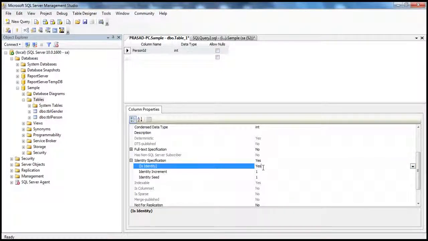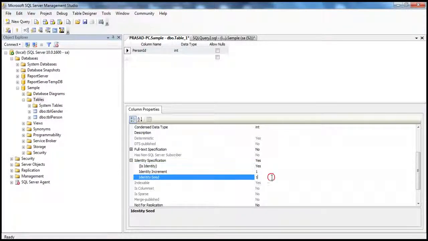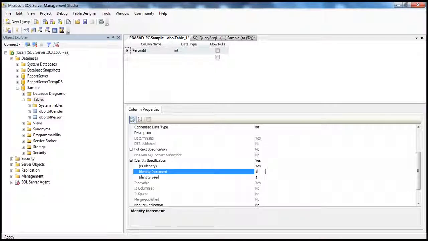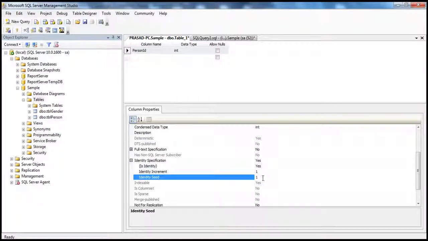As soon as I have selected yes, there are 2 other properties here: identity seed and identity increment. What are these? By converting this PersonID column into an identity column, you're telling SQL Server you want the value for this column to be automatically computed when we insert a new row. If you want the value to be automatically computed, you can specify how you want that to be computed. For example, do you want that value to start at 1, or do you want to start at 100? That's the seed. Where should I start? Usually it's 1 by default, but you can customize that.